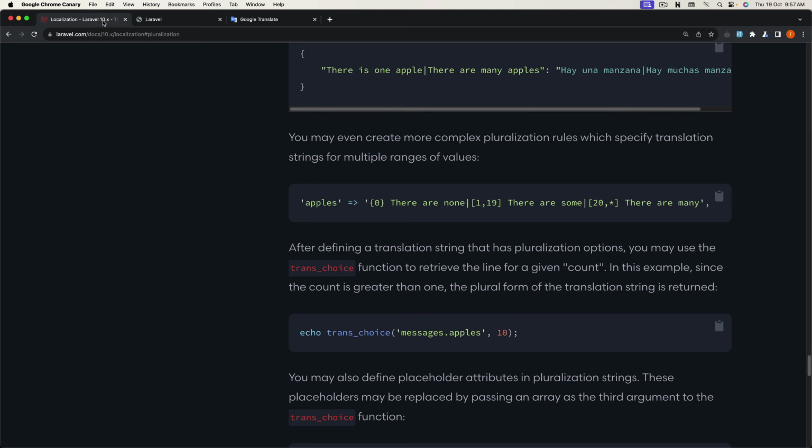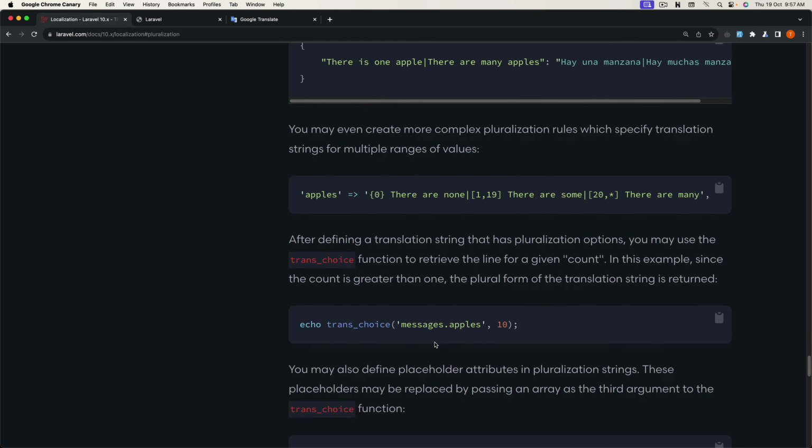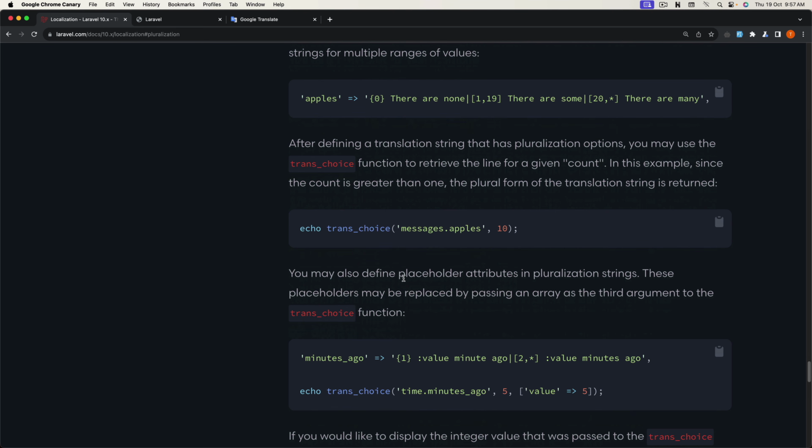Okay. Also, you may define placeholder attributes in pluralization strings. This placeholder may be replaced by passing an array as the third argument to the transChoice function. Here we have transChoice, we have the translate message, the count, and then an array. We specify the value, which we add here as :value.